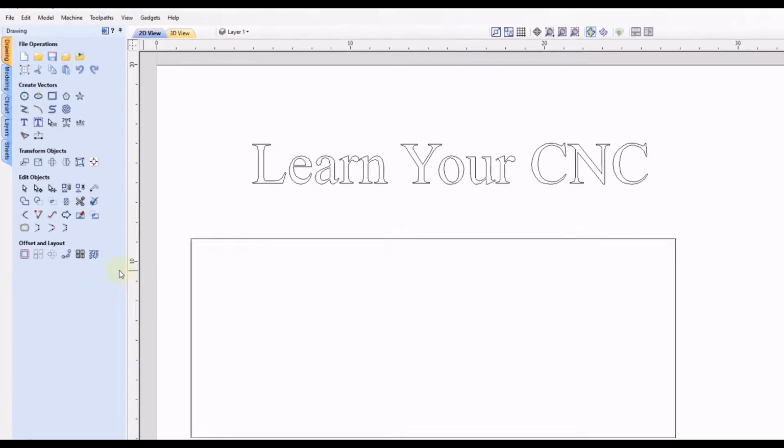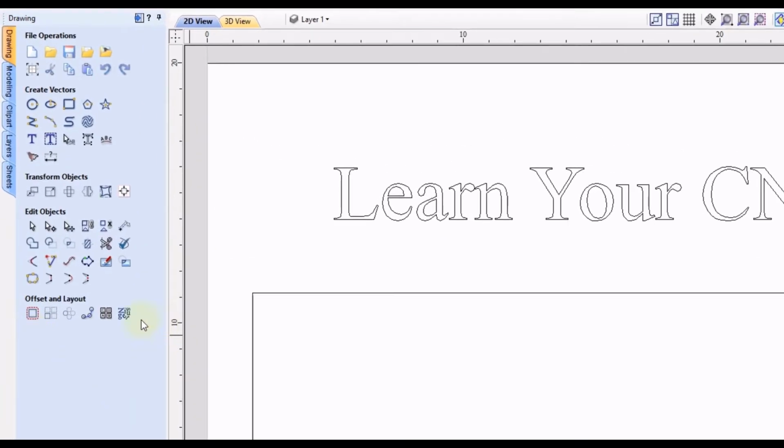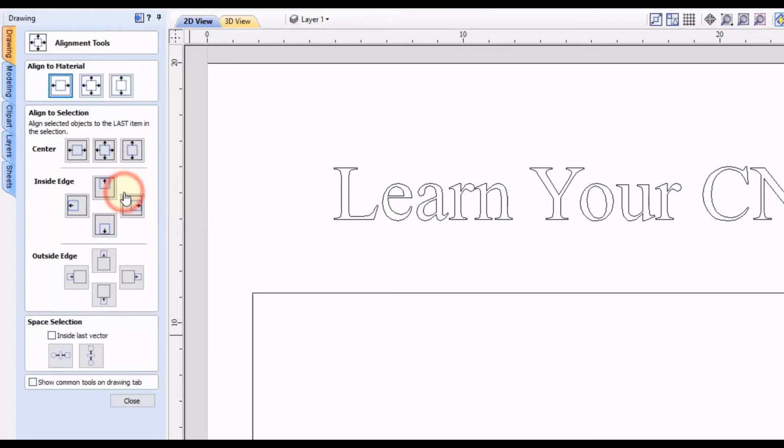In this quick tip, I'm going to show you how to add additional tools to your drawing tab. And these tools are going to be for alignment purposes. So you can see in the transform objects, the last tool here is called align selected objects. And if you select that tool, that will open up the form where you have additional tools inside of here. And all of these tools are for aligning your objects within your drawing.